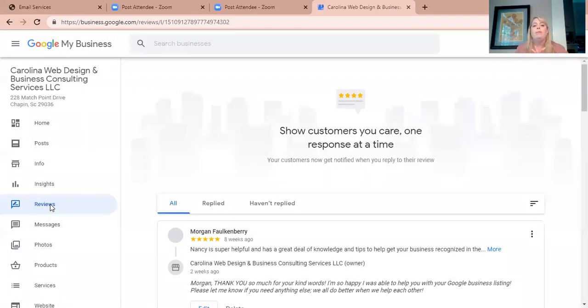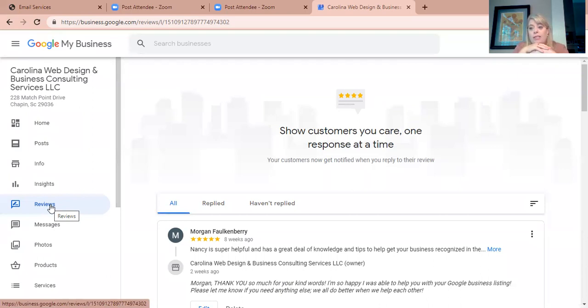So reviews. Reviews are so important. You want to always reply to your reviews, and you want to ask your happy customers to leave reviews. So when you reply to a review, you want to be sure that you use keywords because those will help Google organically help you rank higher, because somebody may be looking for those products and services, and if you've mentioned them again in a review, then that's going to help you show up higher.